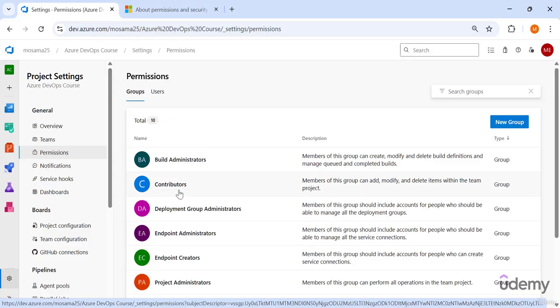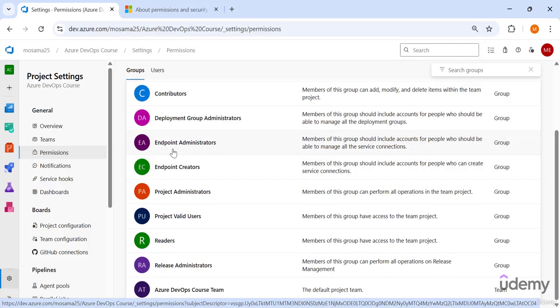The contributors also have high permissions, but they can't edit a variable group or edit a pipeline; they can run the pipelines and create pipelines. So the contributors have high permissions, but less than the build administrator in the case of builds and pipelines. And for example, the endpoint administrators have the permission to view all the service connections and use all the service connections, so it is like an administrator for the service connections.